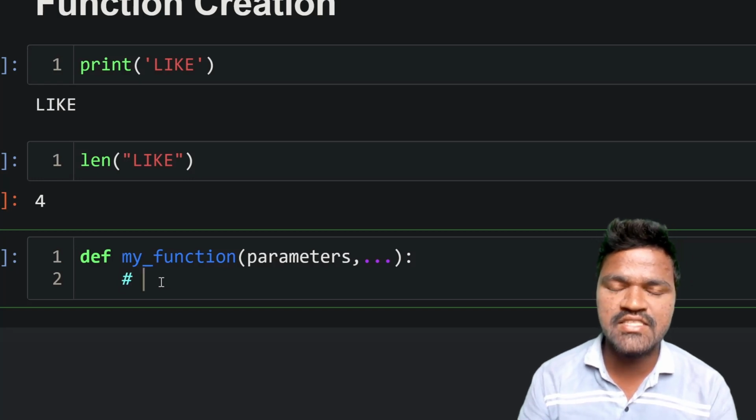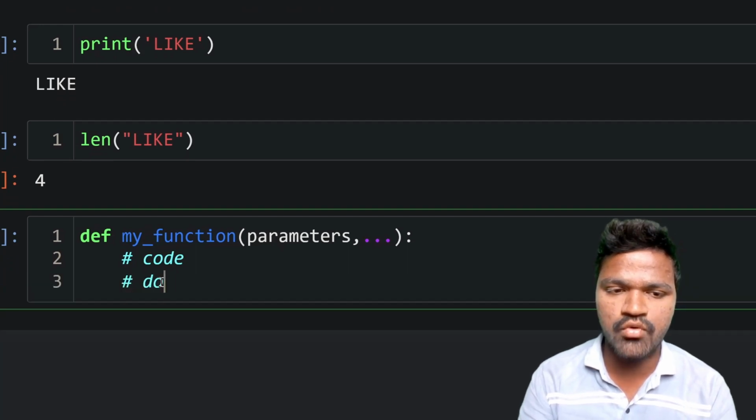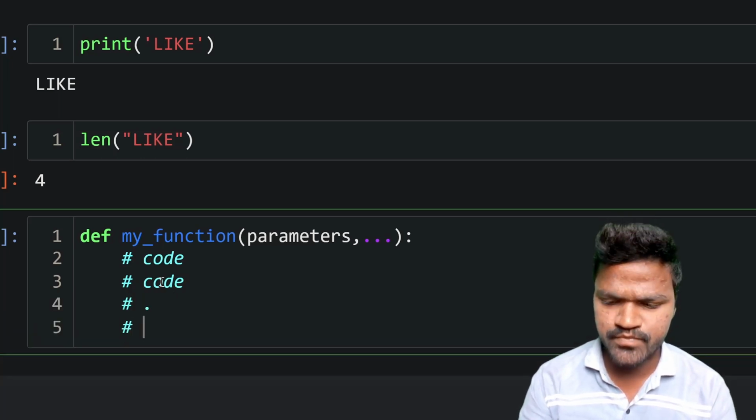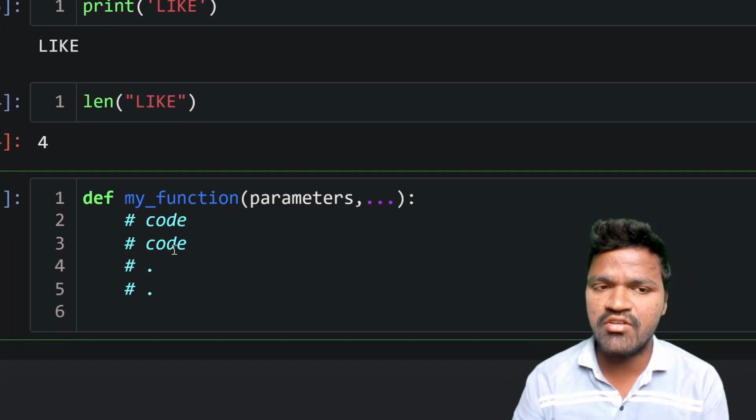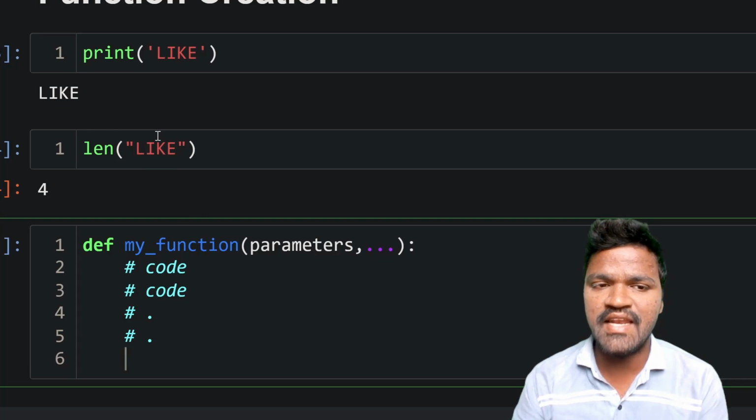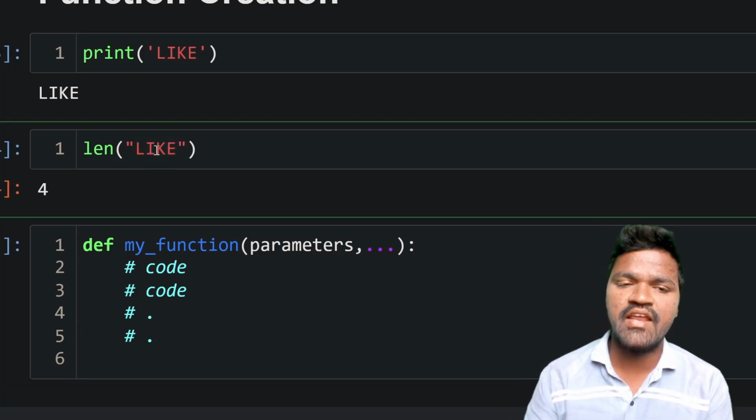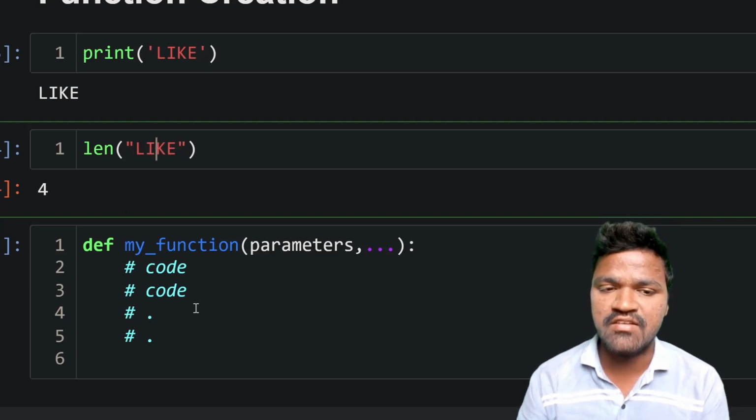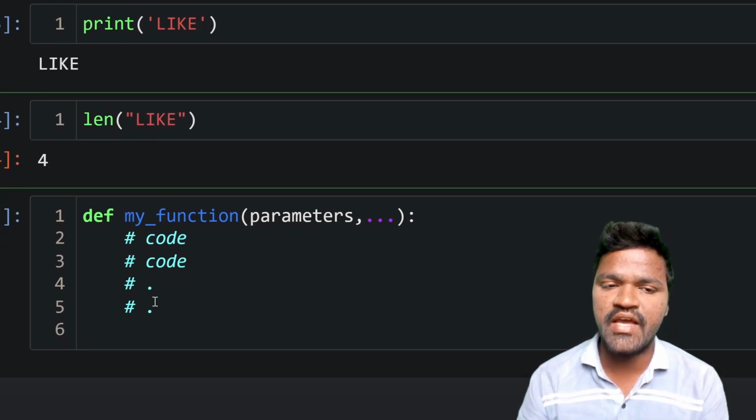After that, in this block we will be having some code here. We will write some code, and these are some of the instructions that we want to execute from this function. I'm just mentioning this as comments here. In this function we can write whatever code we want. For finding the length of this particular iterable, which is a string here, we have some code internally for this len. In the similar fashion we need to have some code inside of this particular function. That is what I am mentioning here.